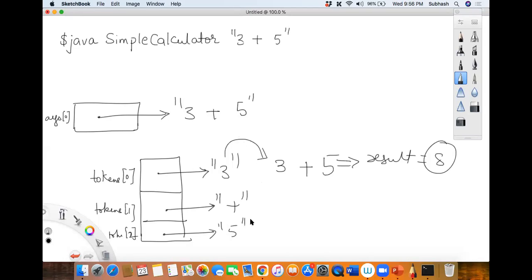Sir, once again, explain that switch condition. I will not do it, you should do along with me, okay? Where will we start? The switch condition, sir. Tokens of 1 dot character of 0. What is tokens of 1? Plus, sir. This is the entire string, correct? String dot character of 0. Go to page number 90. Did you go to page number 90? Yes, sir. Last line you see.